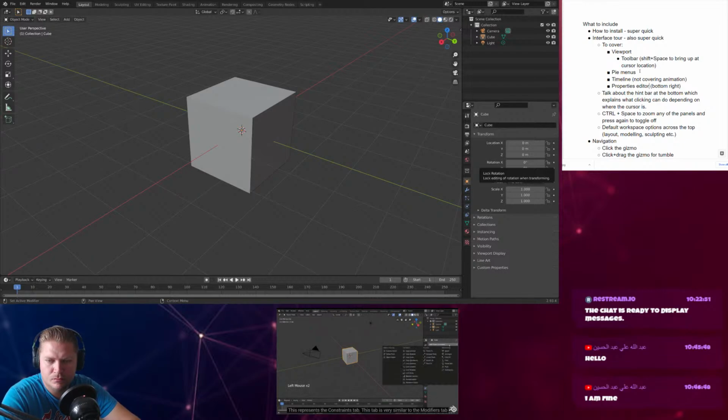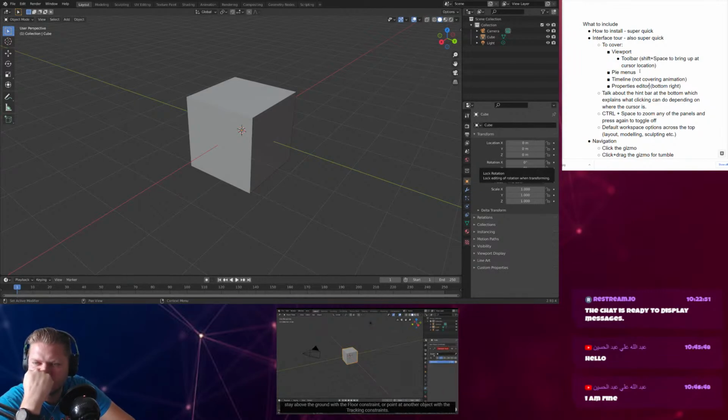This represents the Constraints tab. This tab is very similar to the Modifiers tab, but deals more so with relationships of the objects you have selected with other objects or values rather than manipulating the object by itself. You can have an object copy the location of another object with the Copy Location constraint, stay above the ground with the Floor constraint, or point at another object with the Tracking constraints.